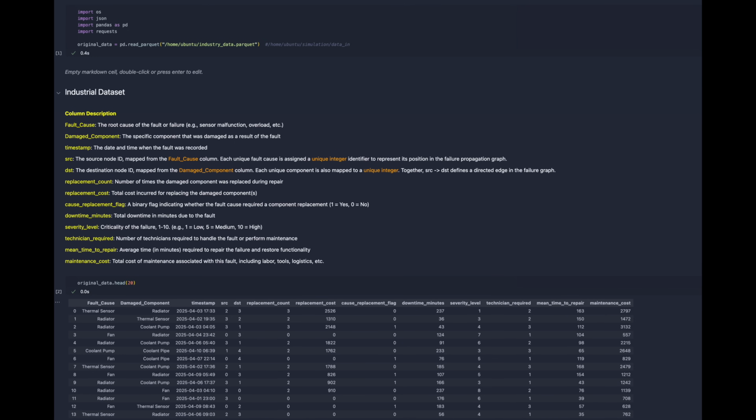Now we're looking at an industrial fault dataset, and just like before, you're free to define any columns that matter to you. The key difference here is that the SRC and DST values aren't users anymore. They represent the cause of a fault and the component that was damaged as a result. So essentially, each row captures a failure event, with SRC source mapped from the fault cause and DST destination from the damaged component. These are automatically converted into unique integer IDs and used to build a failure propagation network.